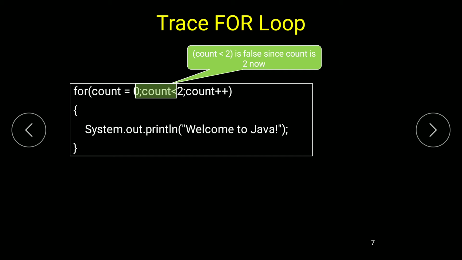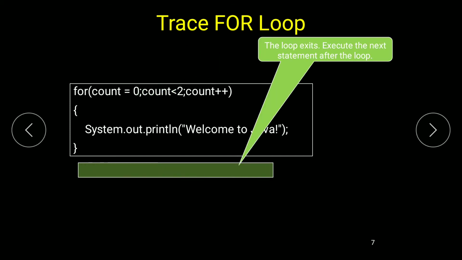Then here count is 2, right? Value of the count is true, so that count is less than 2. Is it true? No. Is it false? Because it is not less than 2, it equals 2. That time your condition becomes false and your control goes to the exit.